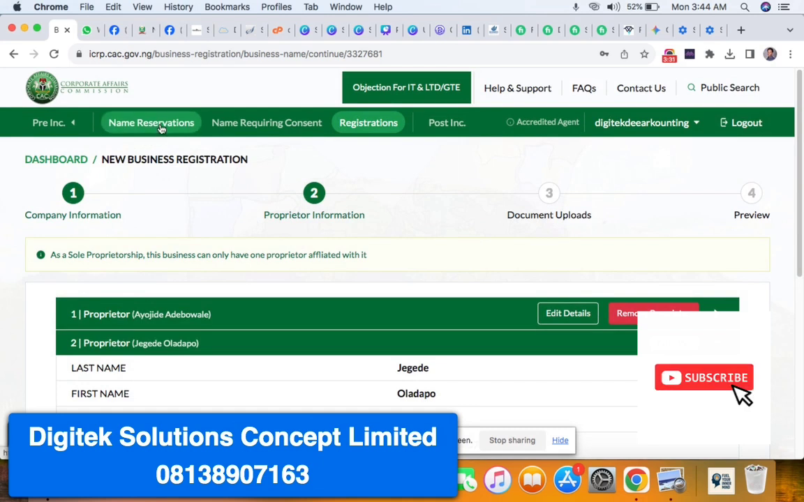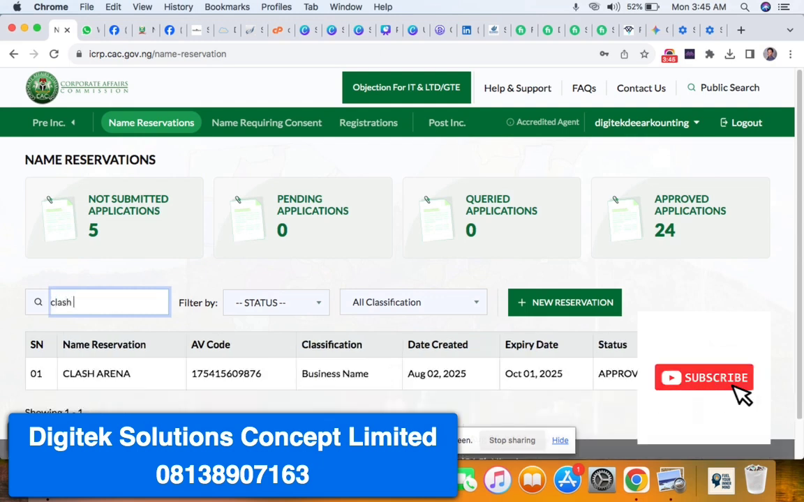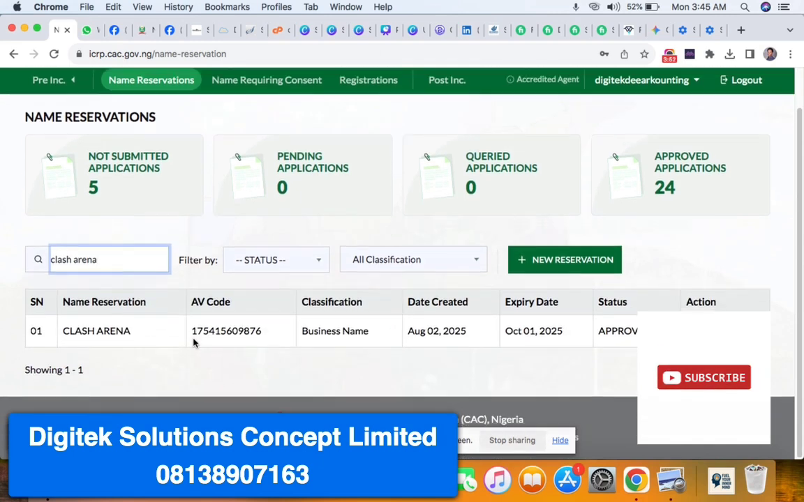You come back to name reservation. Then come down to search by company name and search for that particular job that has that issue, Clash Arena. After you search, make sure you copy this availability code and keep it safe somewhere. Let me copy it. You can also jot it down.